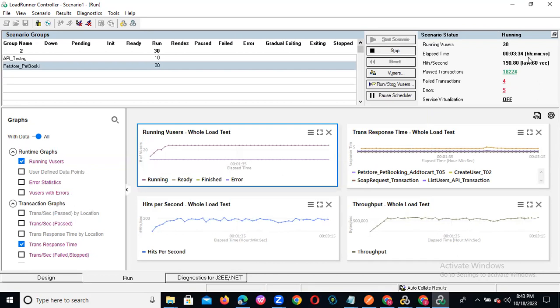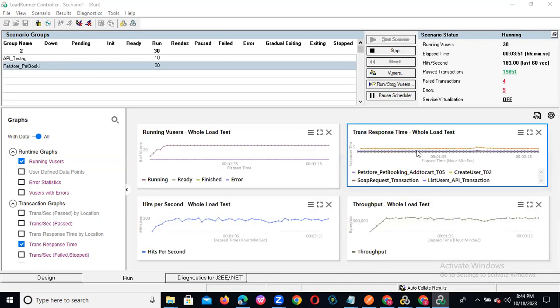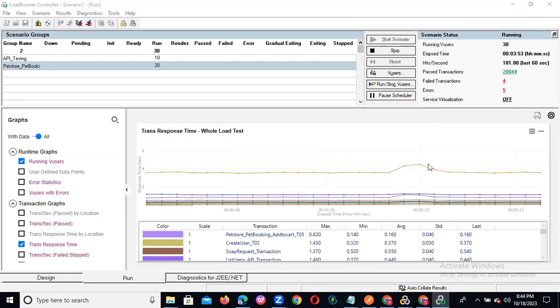So the test is still executing now. As of now, how much time has it executed? 3 minutes 37 seconds. During the test, you should monitor the test. If you want to see how the response time is happening, you need to open the transaction response time graph. You can double click and open this. These are all the transactions, and you can observe the average, maximum and minimum. We need to concentrate on the average.